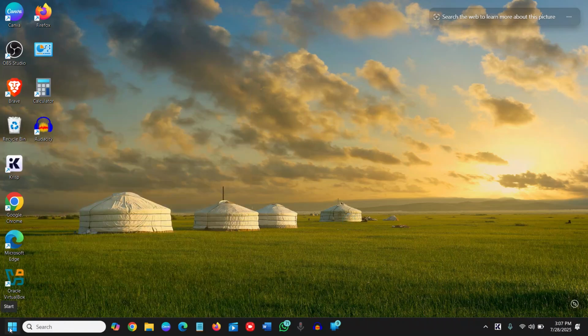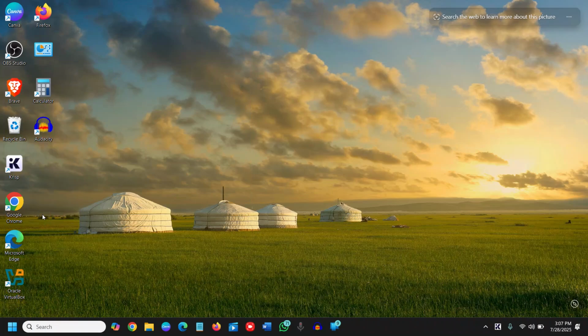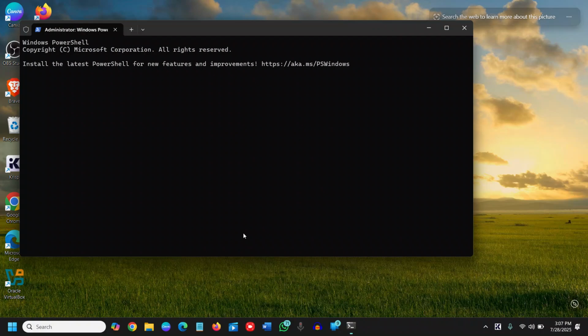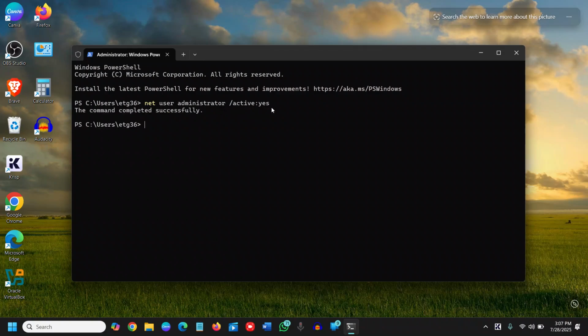To enable the hidden administrator account, we need to do a right click and then go to terminal admin, and say yes. This is very useful when you troubleshoot, when your system goes bad, then this hidden administrator helps a lot. So here I'll mention a command which you need to type: net space user space administrator space /active:yes. I'll hit enter. So the command completed successfully.